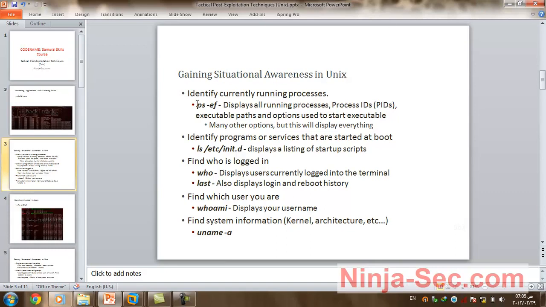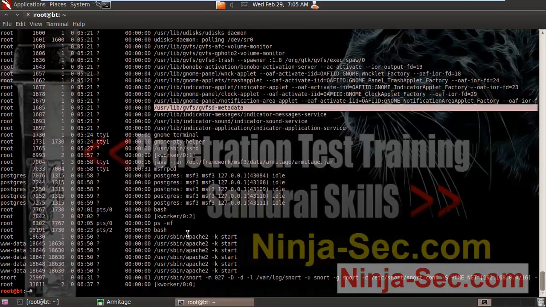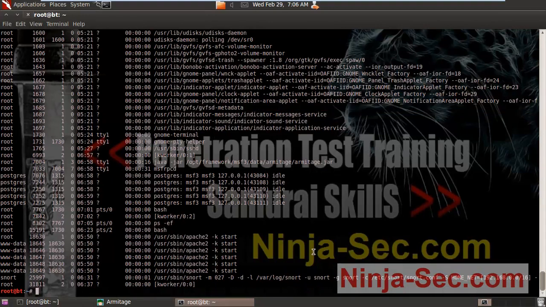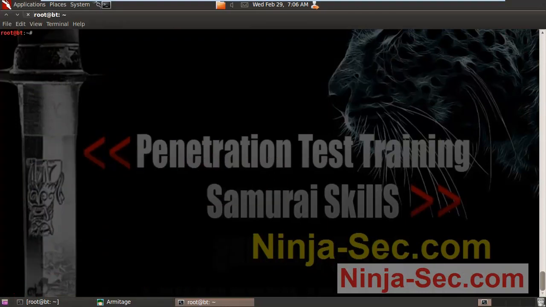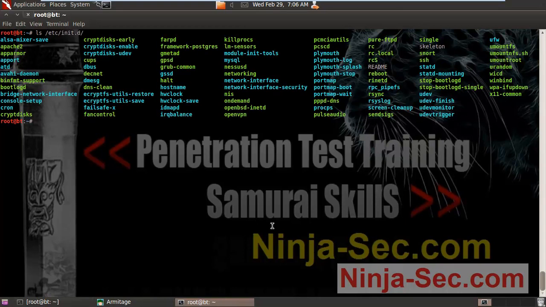We can also identify programs or services that are started at boot. You can type this command: ls /etc/init.d displays a listing of startup scripts, like Windows startup programs. Let's type this, clear, ls /etc/init.d. You can find here all services that are running at startup, like gssd and OpenVPN and many other services here.